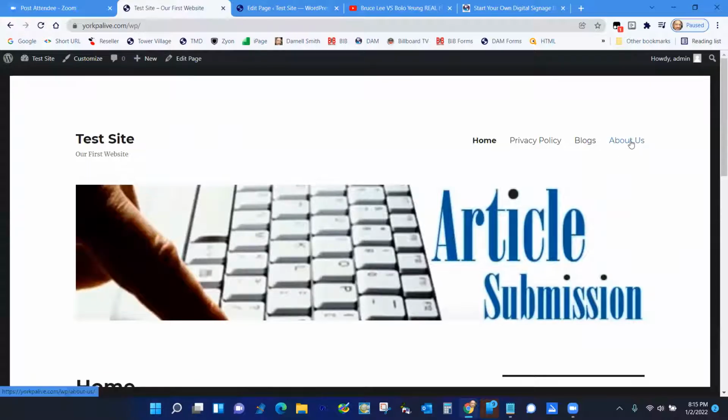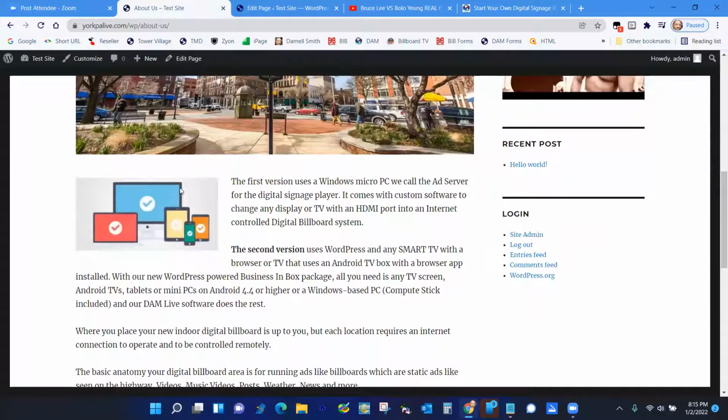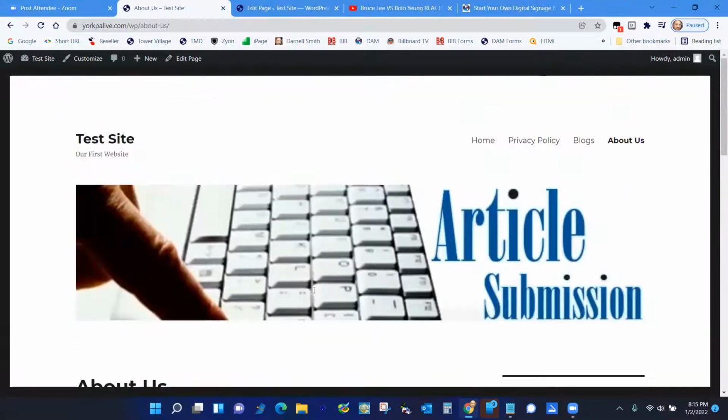Look, there's About Us right there. So if I click on that, there's that page. And notice the featured image makes it a little header image above that page. There's our little content with our image in between. So it looks pretty cute, right? So that's a page we just added.